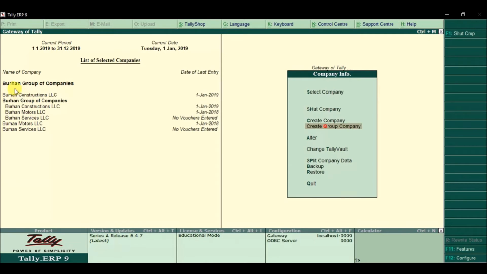Now if you see here, the company which is currently open is Burhan group of companies, and you see here it is highlighted in black, and under that Burhan group of companies all the subsidiaries are open. Okay, if I want to close all the others and I just want to open only the Burhan group of companies, then we have this option, that is Alt F1, that is shut company, to shut your existing companies.